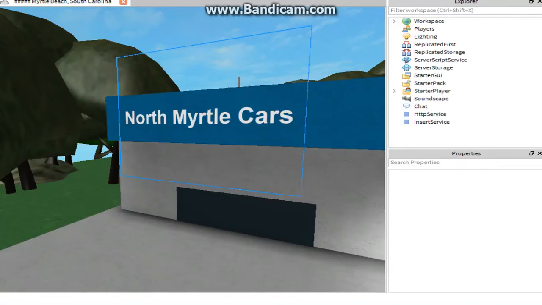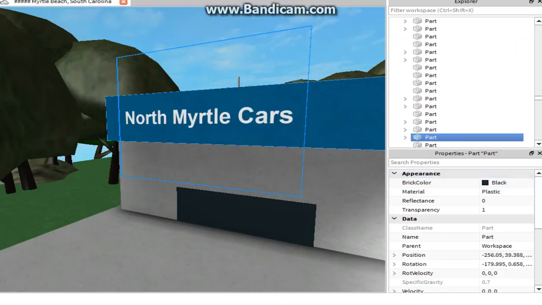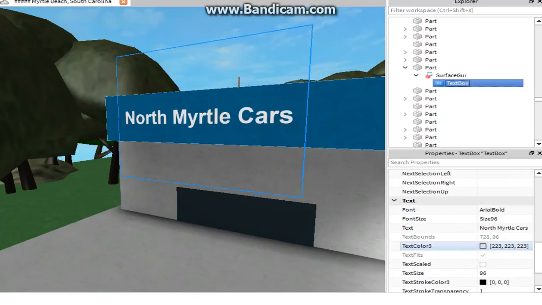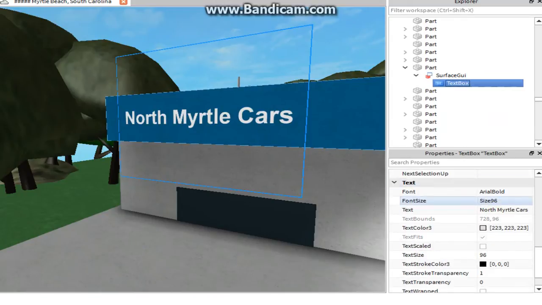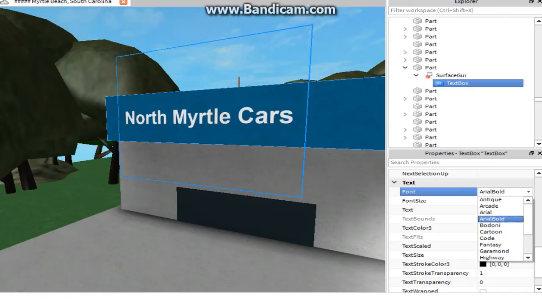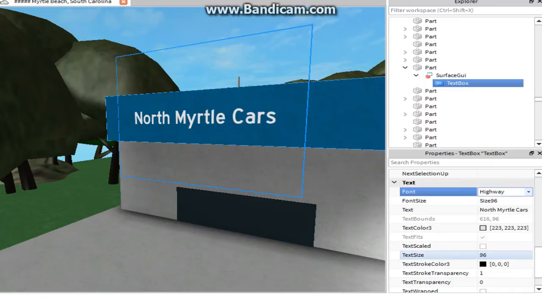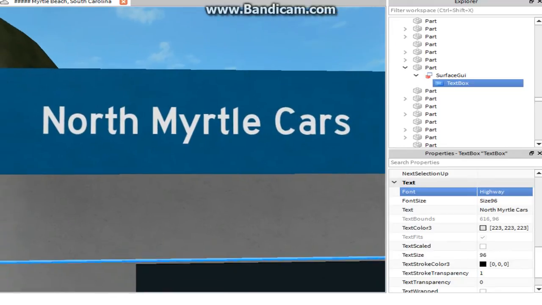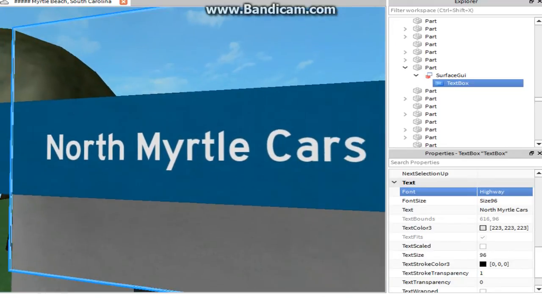So I got this here. I'm going to open this up, and let's change this to Highway real quick. So we got Arial Bold Highway. This doesn't look too much like EM, to be honest.